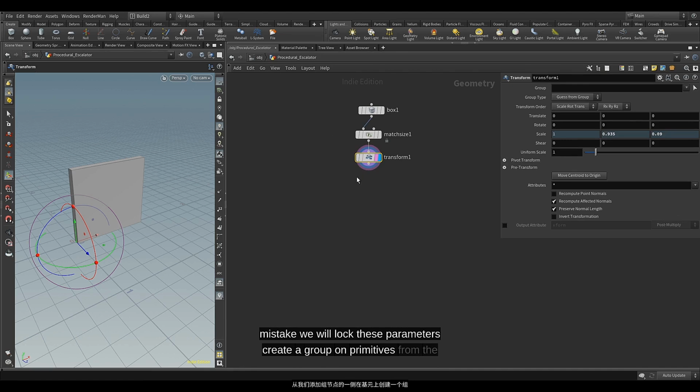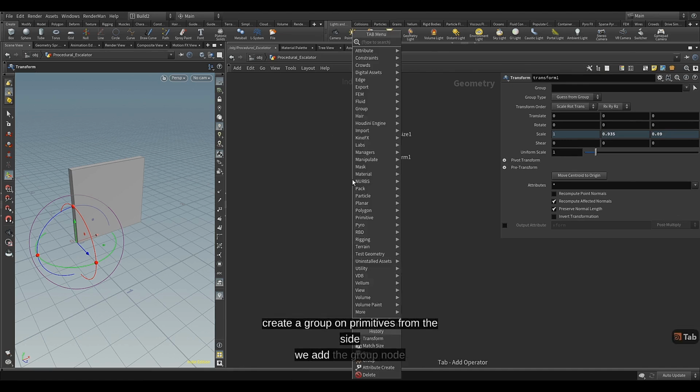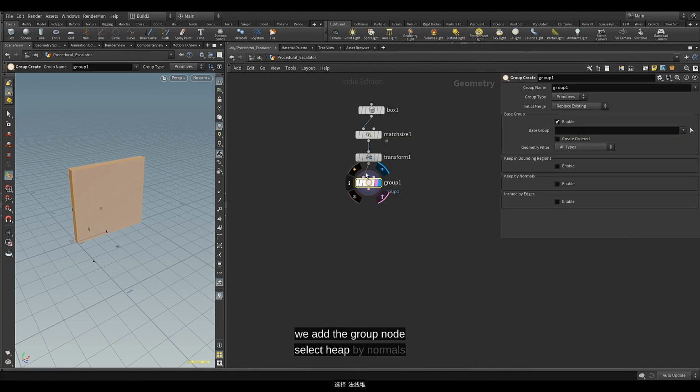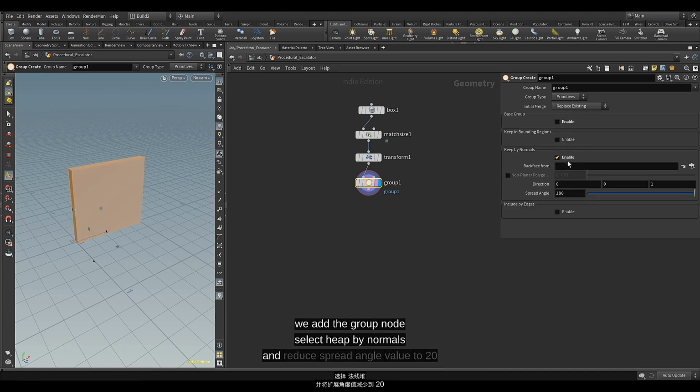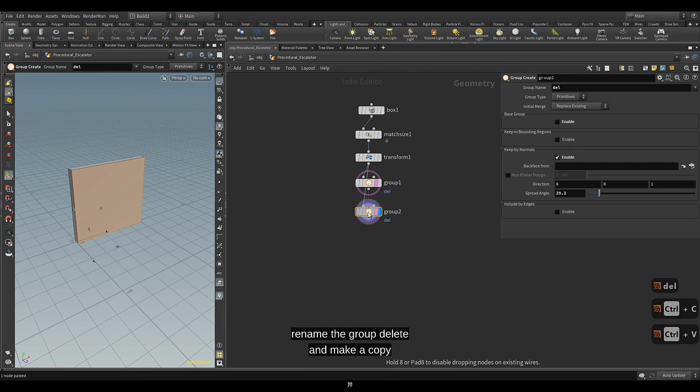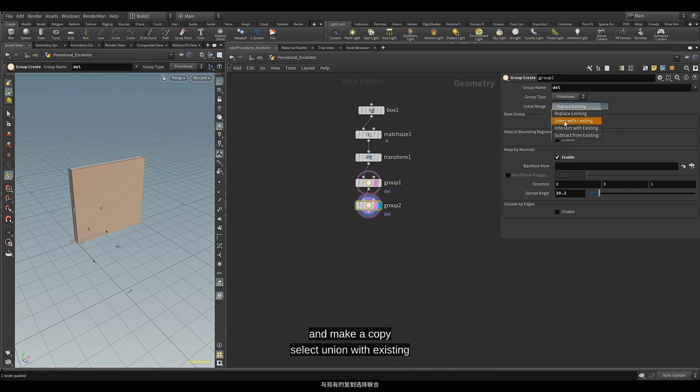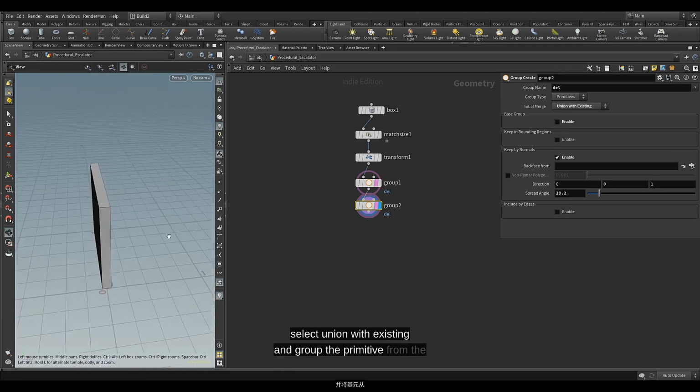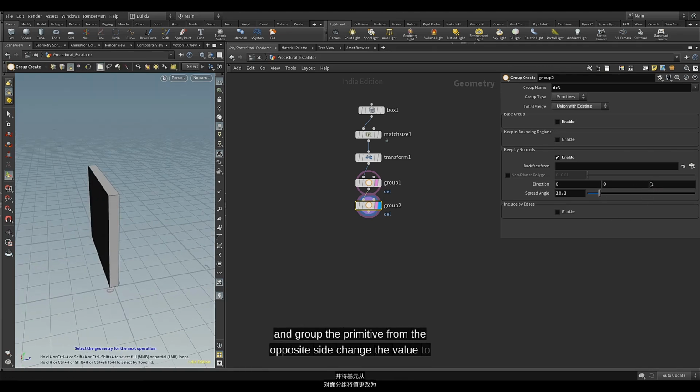Create a group on primitives from the side. We add the group node. Select Keep by Normals. And reduce spread angle value to 20. Rename the group Delete. And make a copy. Select Union with Existing. And group the primitive from the opposite side, change the value to -1.